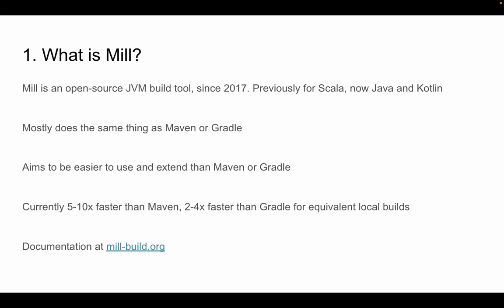So although previously worked for Scala, it actually works pretty well for Java projects, including things like Spring Boot, Micronaut, and all that kind of thing. Mostly does the same thing as Maven or Gradle. You know what your build tools do. But it aims, one, to be easier to extend and easier to use. And two, it's currently about 5 to 10x faster than Maven on my benchmarks, and 2 to 4x faster than Gradle for equivalent local builds. And I'll show them off later. The documentation's on millbuild.org, so for those of you who have your laptops open, you can go check it out. A lot more detail there than I can go over in this 45-minute talk.